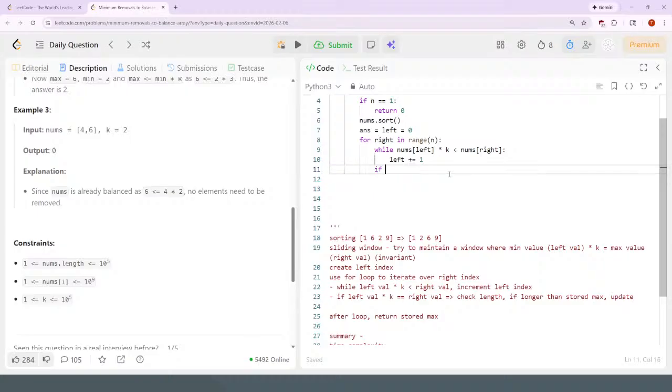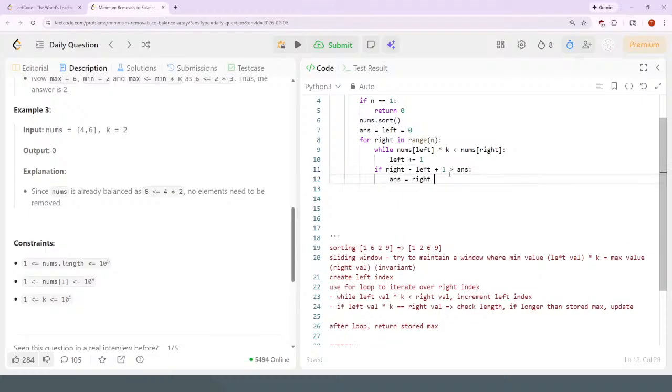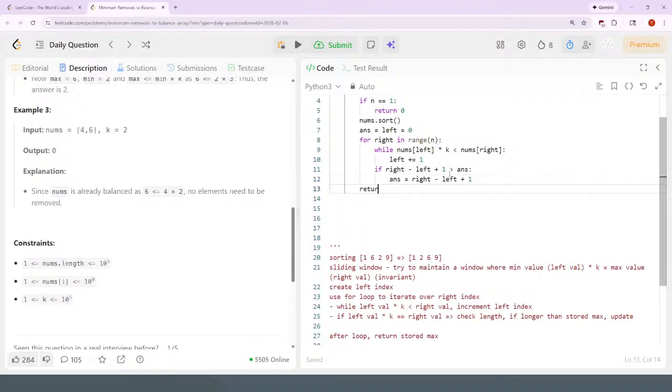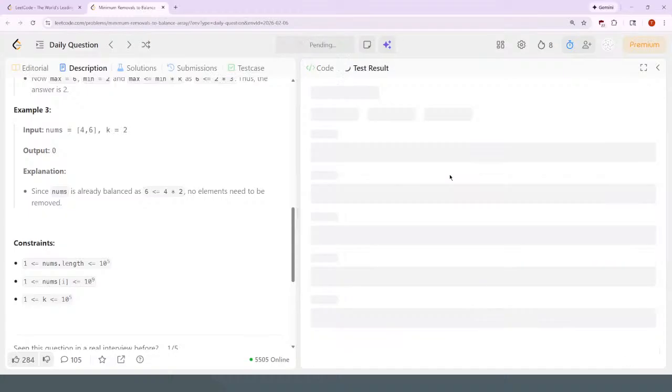The size of this array, which is inclusive of both left and right indices, should be right minus left plus 1. If it's not inclusive of one or the other, it would be just right minus left. If that is greater than the answer, answer equals right minus left plus 1. Return answer. Alright, I'm pretty confident with this.